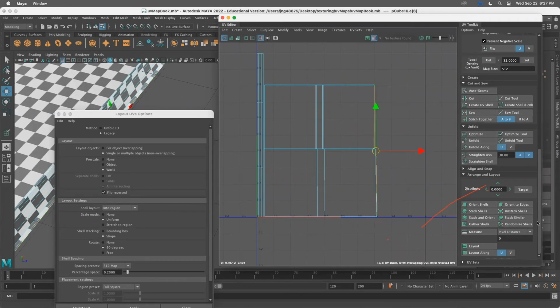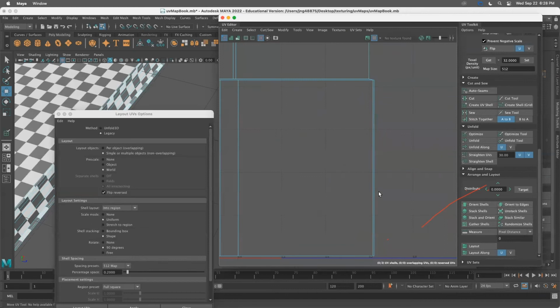And I'm going to select this. Straighten. Orient edges. Straighten UV. Straighten. That's really weird. Straighten UV. Yeah. Do you see any jagged line?